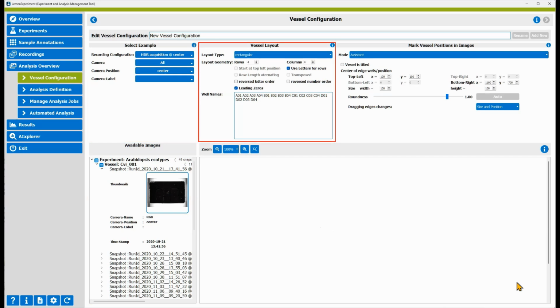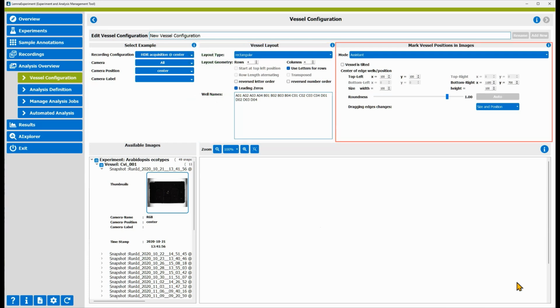In the top center, we define the layout of the sample positions on our vessel. This includes how many positions we have, their basic arrangement, and how they are called. On the top right, we have an editor to define the positions of the samples in the image and the shape of these wells. You can enter numbers here, or you can use the image below and drag the sample position markers. Let's select an image.